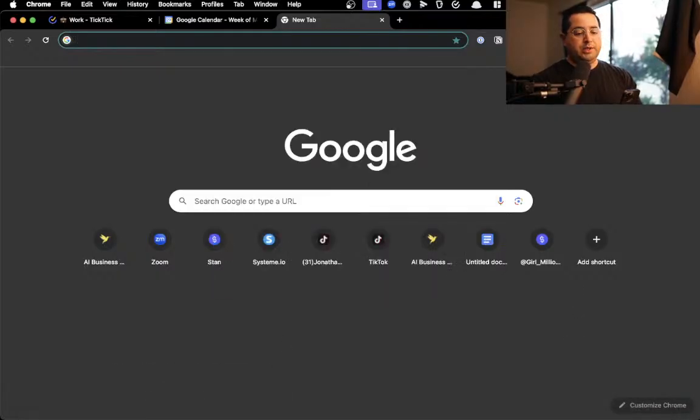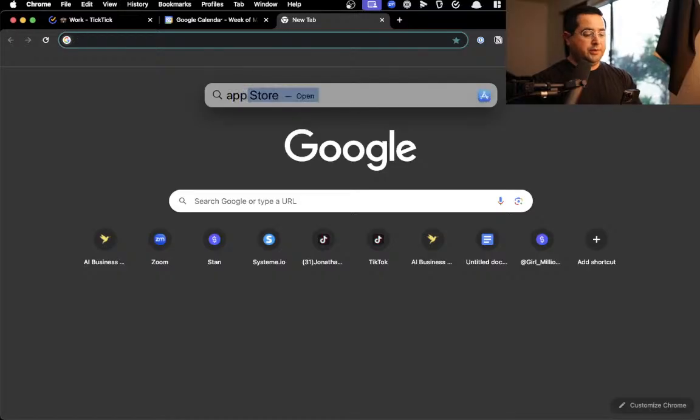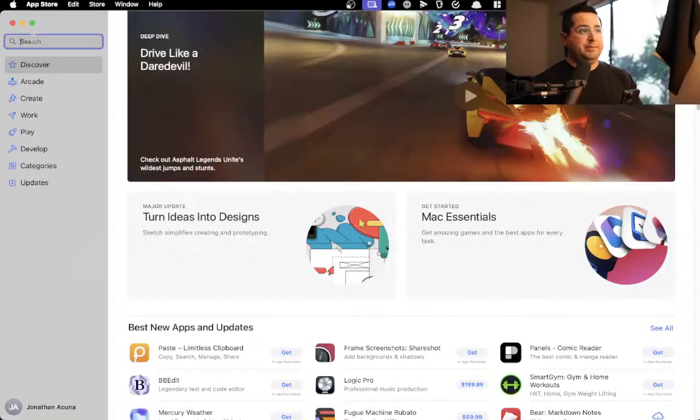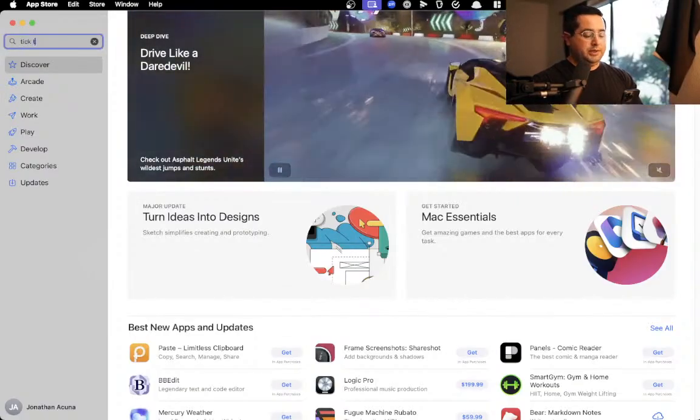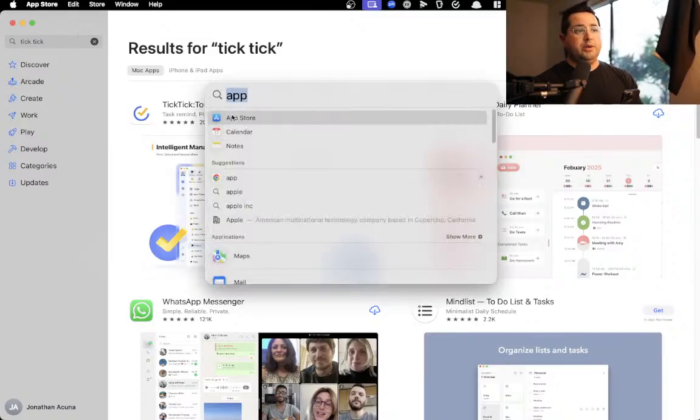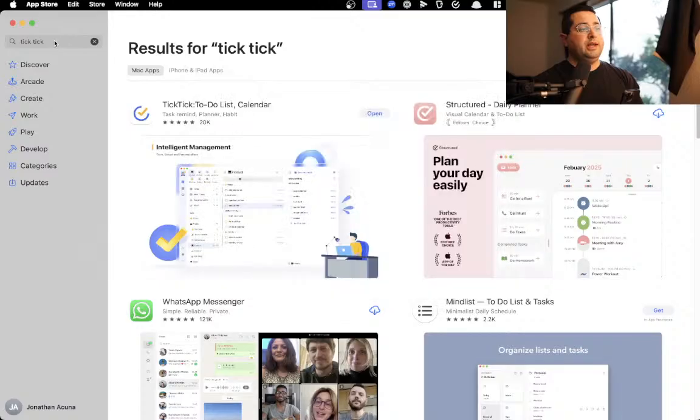So the first thing you want to do is search on your computer for the App Store, and now we want to download the TickTick app itself. This is going to help us so that we don't have to access TickTick from the calendar, plus we don't have to log in every single time we need it. So go ahead and, on your Mac computer, click on the search bar in the upper right hand corner, type App Store, and then search for TickTick, and go ahead and download it.